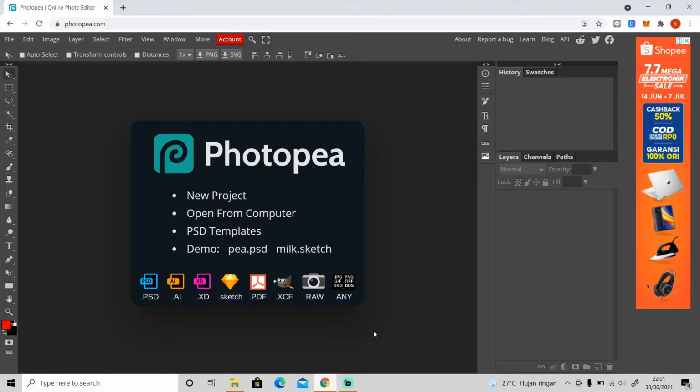So today we're going to take a look at this app Photopea, which is a photo editing software that runs in a web browser and it's completely free. If you take a quick look at the user interface, it looks like Adobe Photoshop. So it's like this software Photopea is the second Photoshop, but the free version. So if you're looking for a free photo editing software, you should definitely try this one.